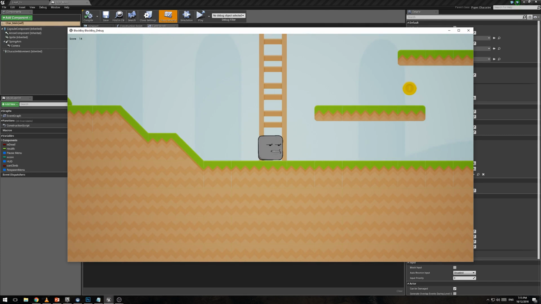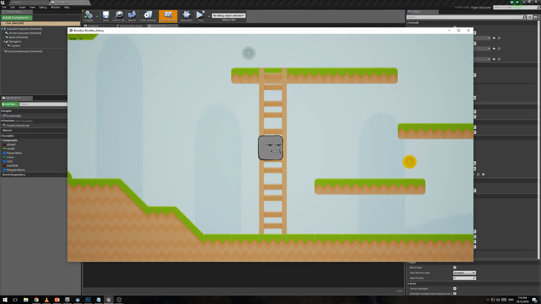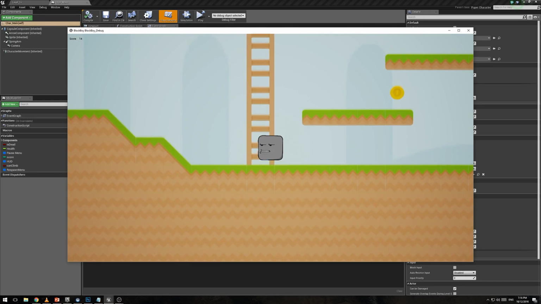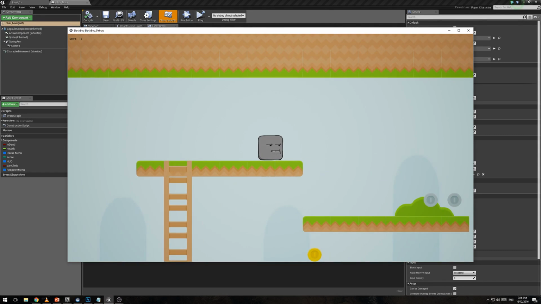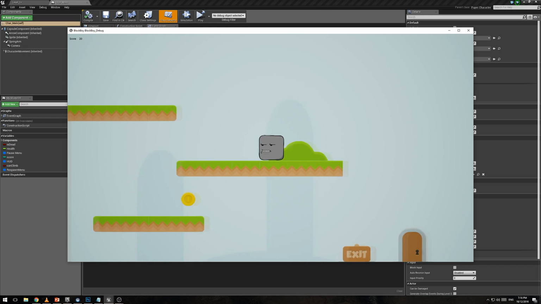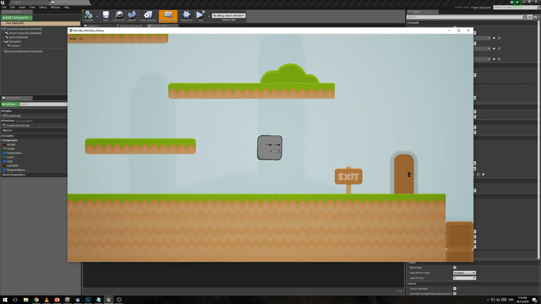Here's some ladders that I explained at the start of the video, and that just allows me to go up and down, and there's no bugs with that. There's a silver coin that's just given me 2 points, and another 4 points, and another 5 points.